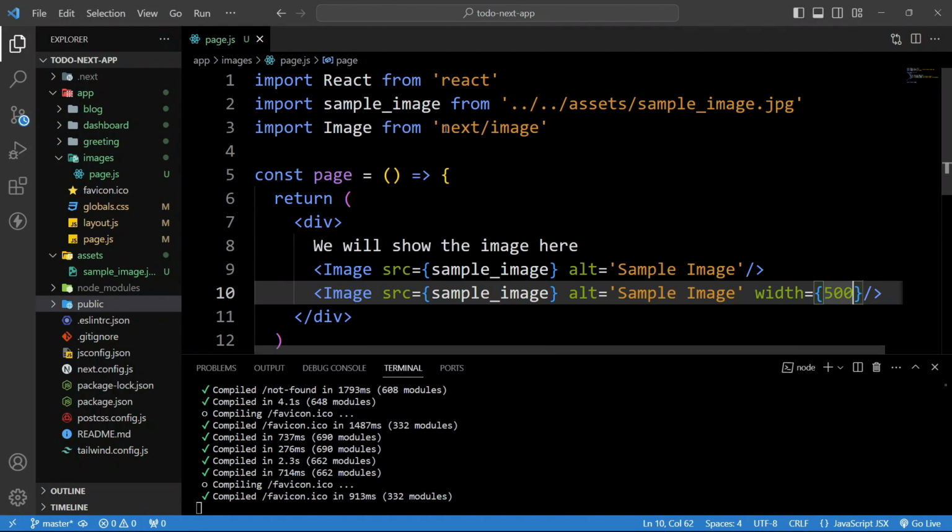So using this Image tag that we get from the next/image library, we can set the width or height for the image so that the image will be compressed for the particular size. And the user will see the compressed image, so that will take less time to load.